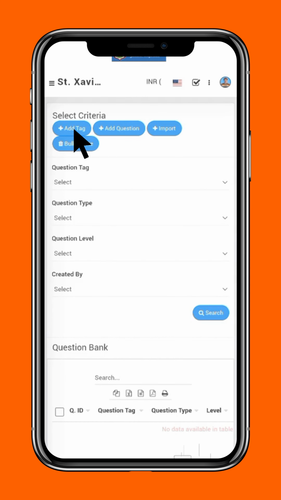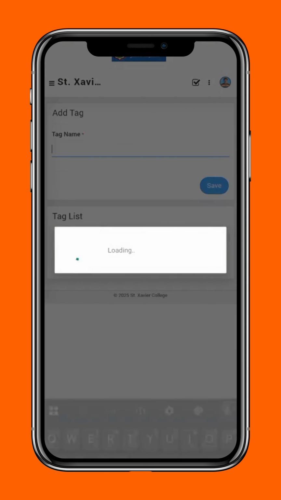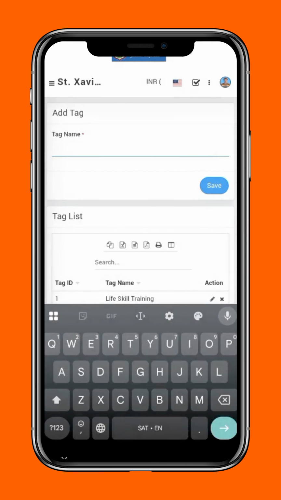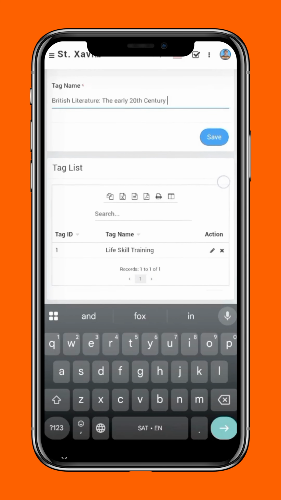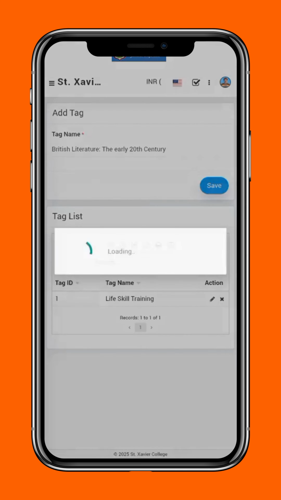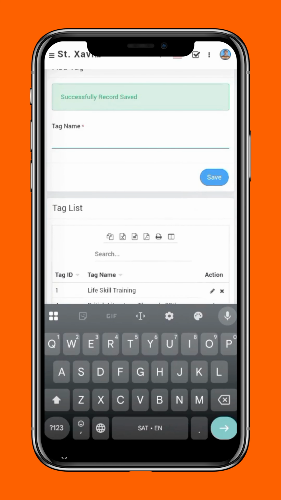Instead, we need to add a question tag for our exam using this button. It can be the chapter name, or exam name, or the same title we used while creating the exam. A question tag is a label that groups a set of questions under it. So after your question tag is ready, now let's put the questions under it.